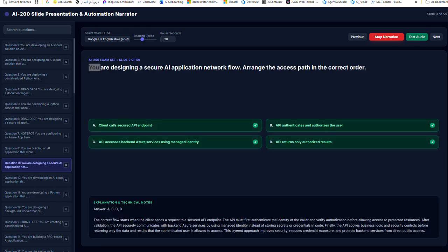The correct answers are: A. Client calls secured API endpoint. B. API authenticates and authorizes the user. C. API accesses backend Azure services using managed identity. D. API returns only authorized results.